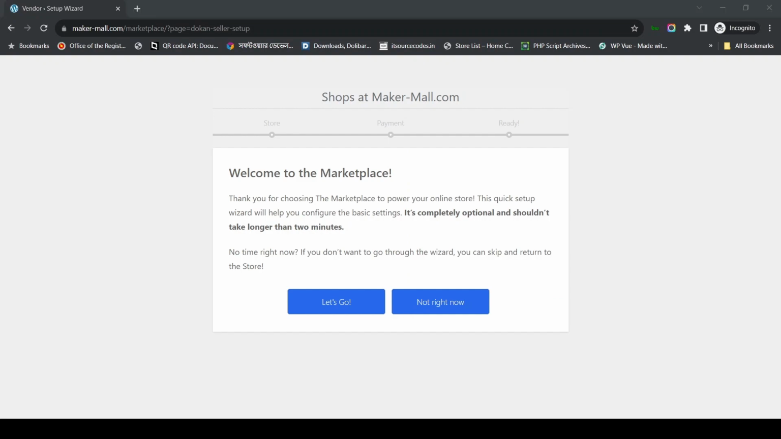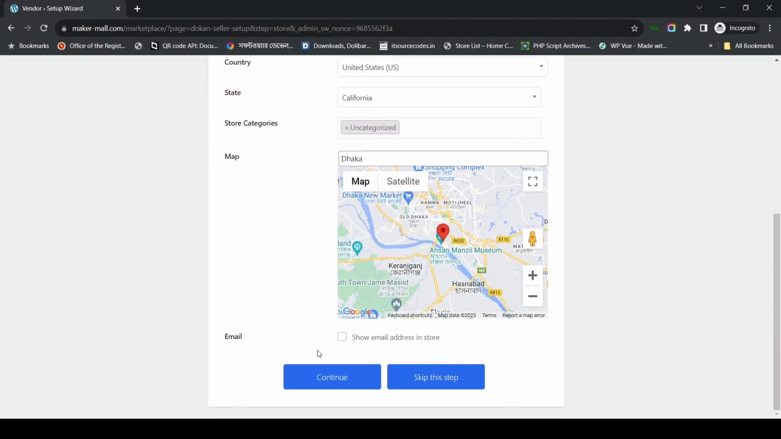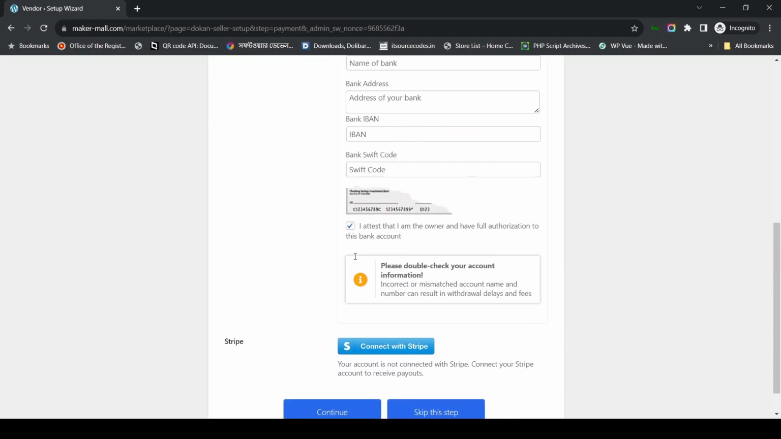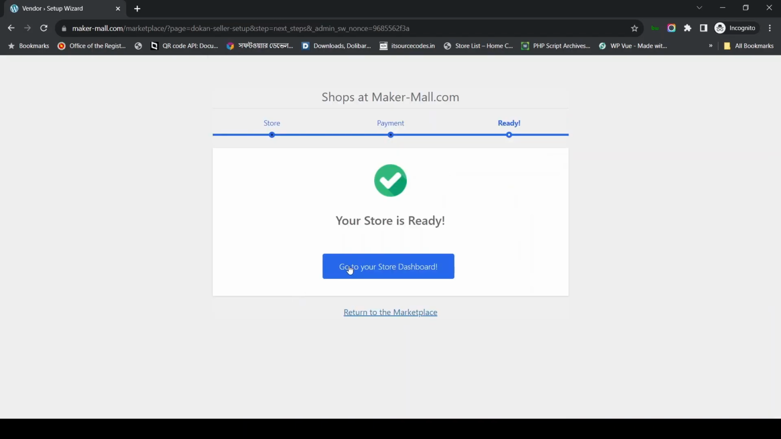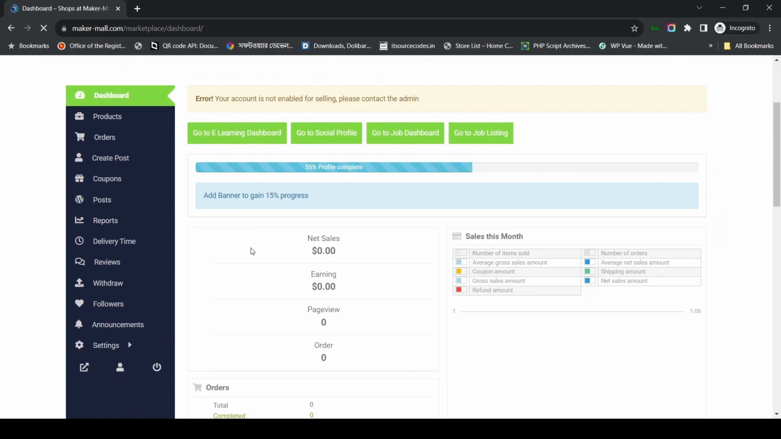Okay, now a setup wizard will appear to initially set up my dashboard after registration. There is a setup form for the store, which I already did when registering. Also, information on how to set up payment is there, which I am skipping for now. That's it. You are a registered vendor.